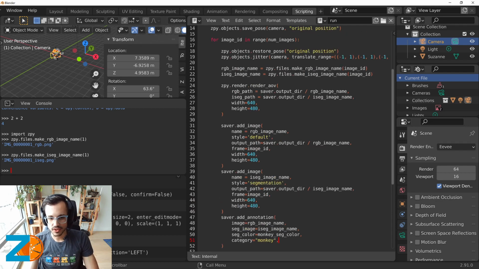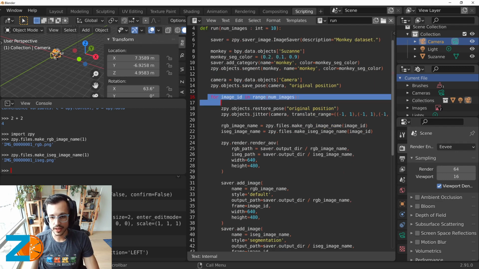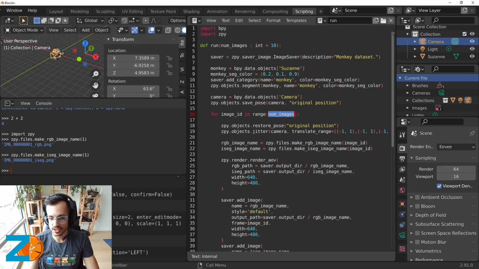Okay, so we've gone ahead and created a saver object. We've gotten a handle to our monkey. We've added the category of monkey with its own segmentation color, and we've segmented the monkey. Then we've gotten a handle to the camera. Then we've saved the original pose of the camera. And then we're inside the actual generation loop, which we've decided is going to run for 10. So there's going to be 10 images taken total. At the very beginning of the simulation, we're going to restore the position of the camera. Then we're going to jitter the position of the camera so that there's a little bit of variance.